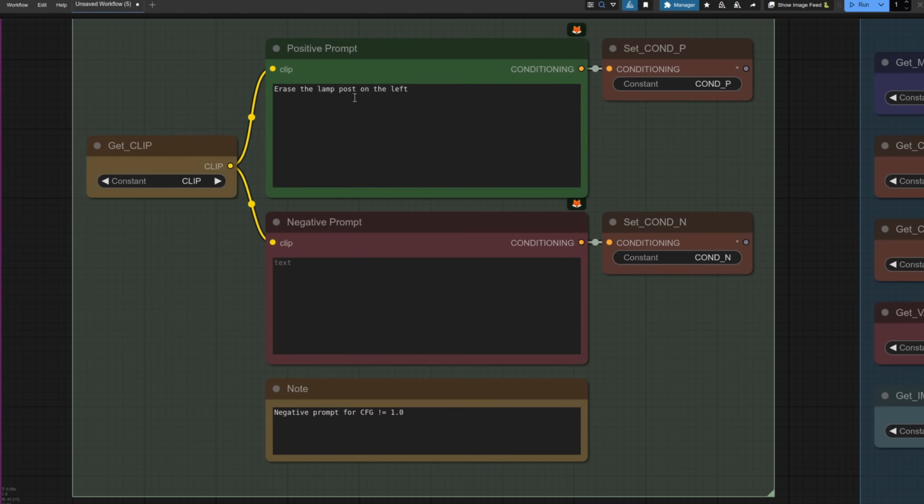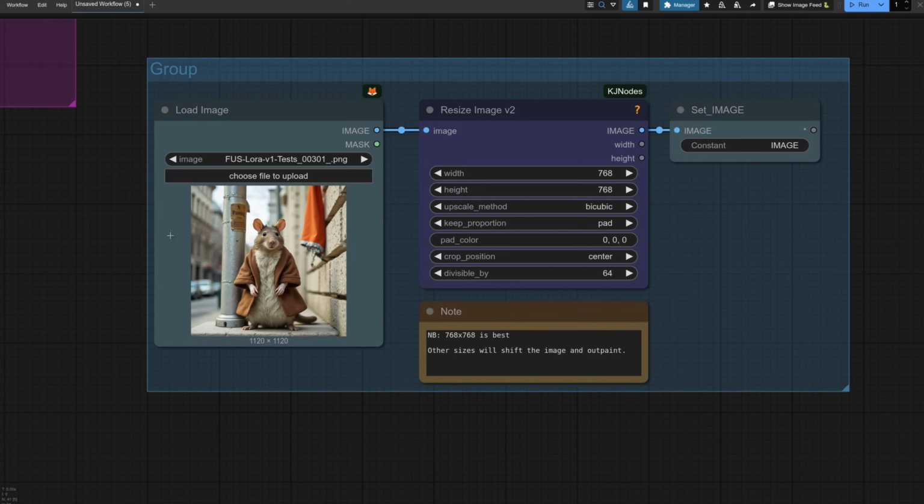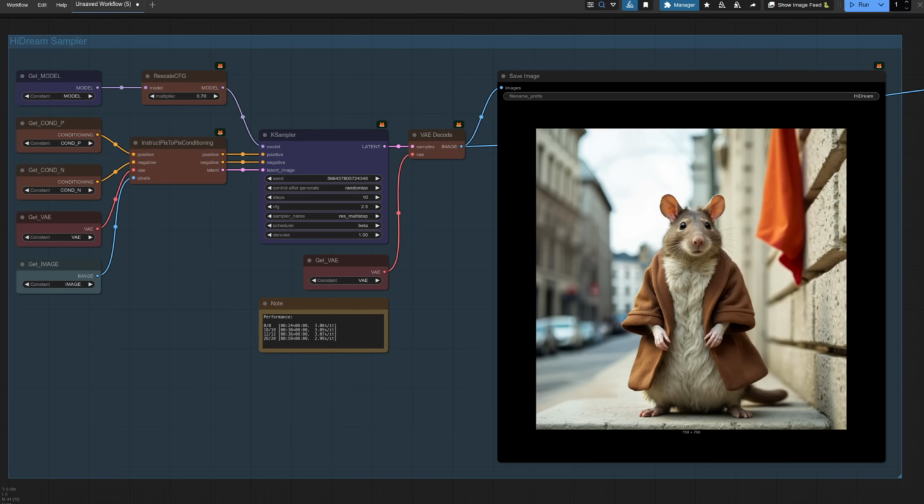So here I've got erase the lamppost on the left with the same image as last time. And the result is, yes, it's definitely got rid of that lamppost. Very nice. So it's like sort of inpainting, but without having to draw a mask or anything. It just does it all for you.